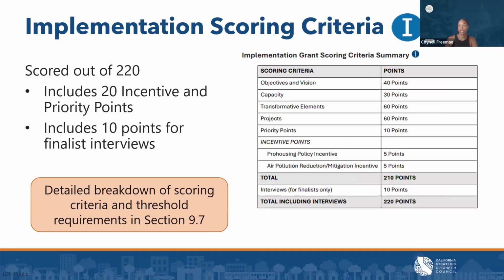Implementation grant applications are scored out of 220 points. All applicants will be scored out of 210 points for categories that cover objective and vision, capacity, transformative elements, projects, priority points, and additional incentive points. Finalists will be invited for mandatory virtual interviews, which are scored out of 10 points.